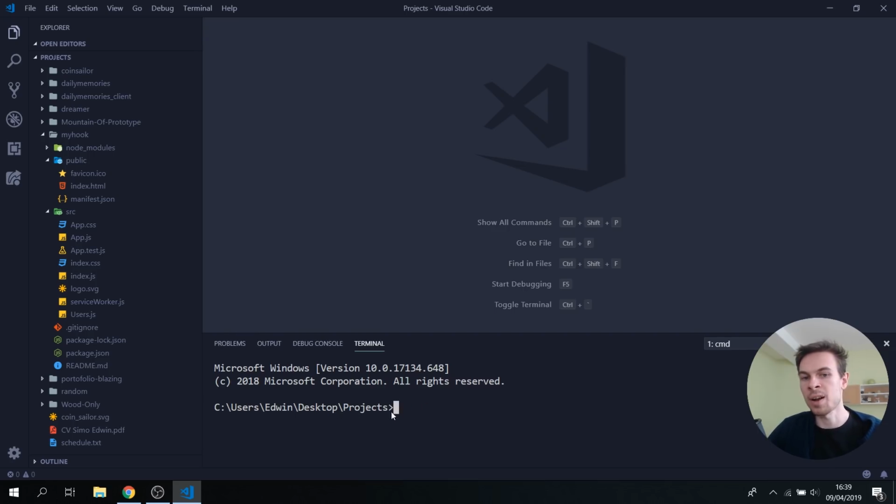As you can see, I'm in the projects folder here, and all we need to write is npx create-react-app, like so. We add a space and then we give it a name, and that's gonna create us the folder with the React project. So for now, I'm just gonna name this project-react. Hit enter.